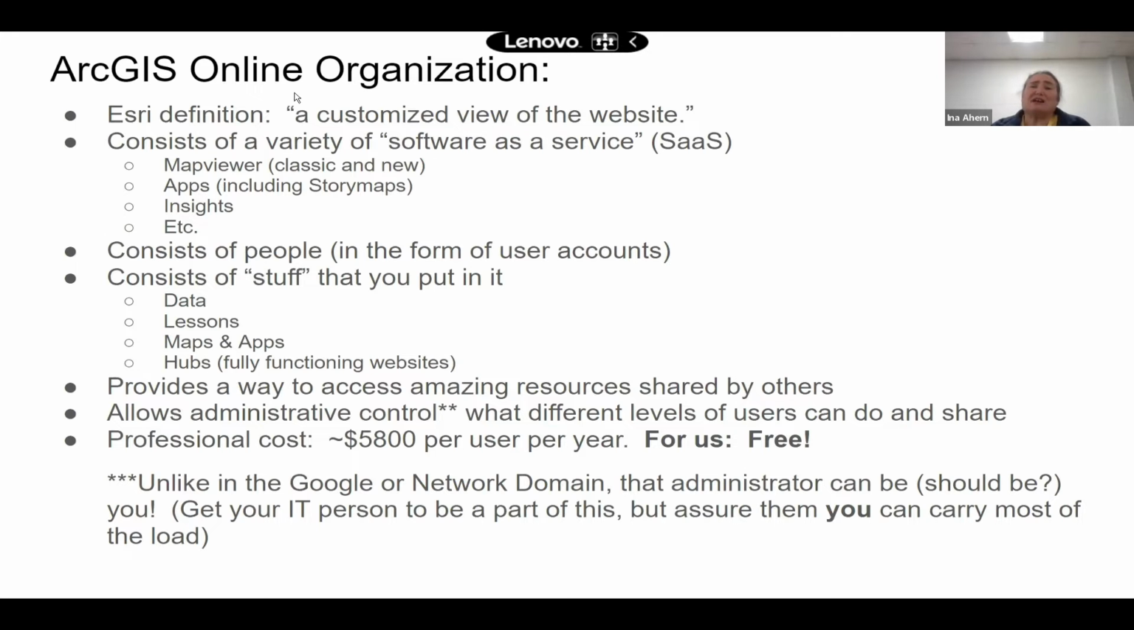Well, an ArcGIS Online organization also consists of the people, and the people come into the organization in the form of these user accounts. The org also consists of the stuff you put in it. You can put data in it. Obviously, you can make maps and apps. You can also upload lesson materials into your organization to make it easy for others to access it. You can create hubs, which are like fully functioning websites.